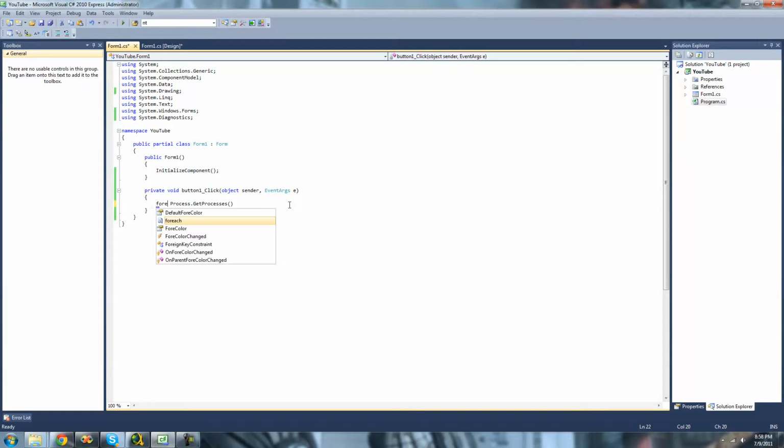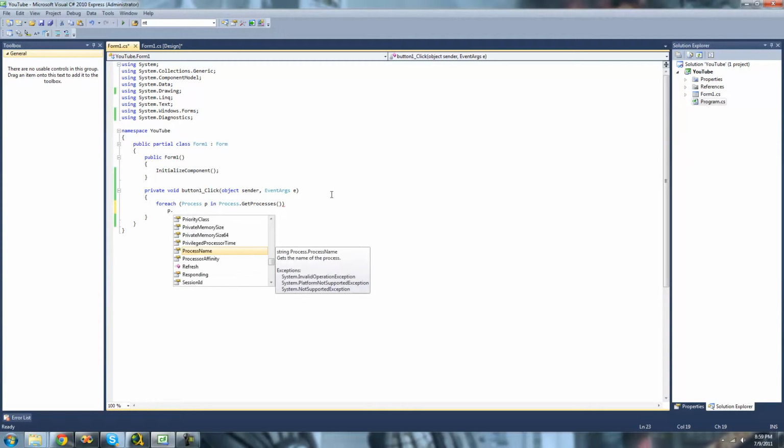So it's going to be for each process P inside of this process, inside of all these processes running, and then we're just going to do P dot processor name. And we're just going to display that inside of a message box.